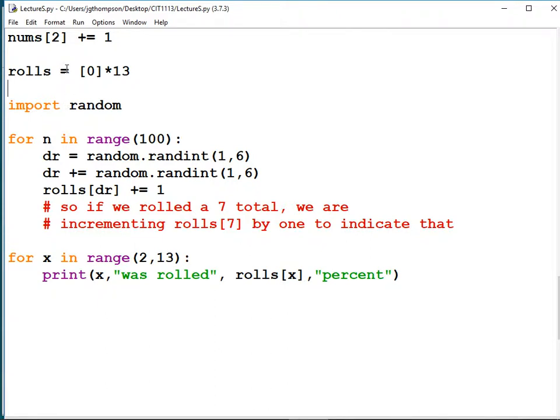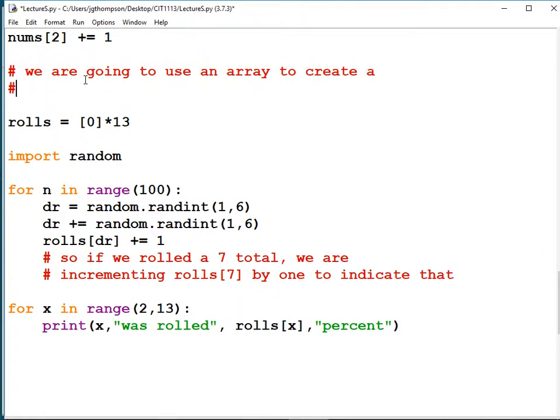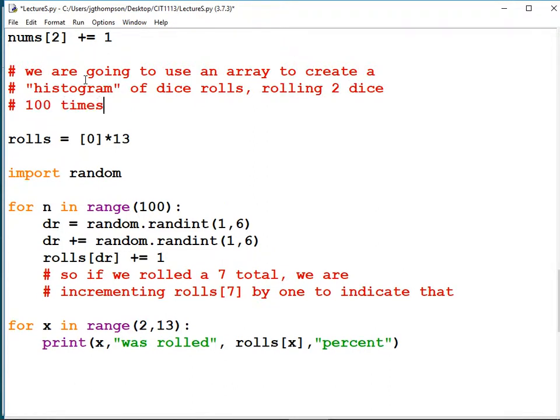I'm going to add a comment telling us what's going on here. We are going to use an array to create what's known as a histogram. That's what we did of dice rolls. It's actually called die rolls, but I don't care. We'll call them dice rolls, rolling 2 dice 100 times to find out what values are rolled the most often.